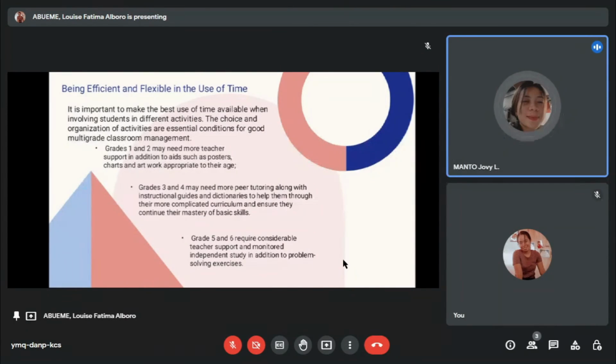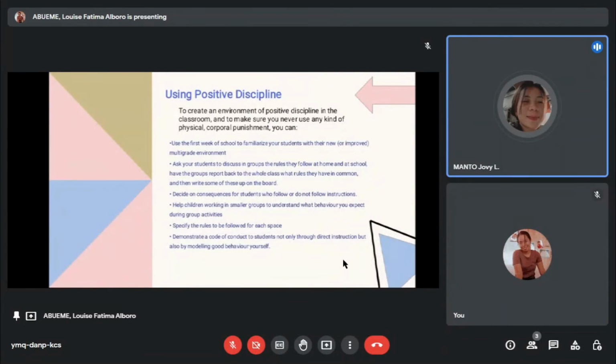They require considerable teacher support and monitored independent study in addition to problem solving exercises. So in these grade levels, teacher will give learning materials or activities and mag-monitor sa ilang learning abilities like kanang mag-support na lang sa students, for example, giving them reports. So ihasa sila through reporting, but the job of teacher is to monitor their study and give feedback for their work. Now let's move on to the use of positive discipline.